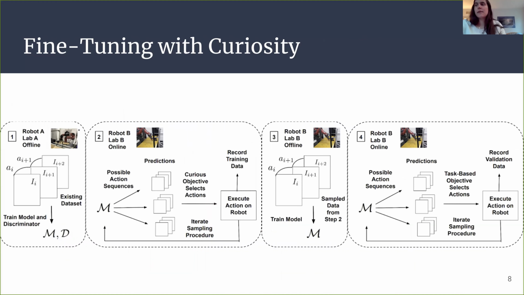Specifically, in our experiments, the prediction model is pre-trained jointly with the discriminator on Sawyer robot videos in the publicly available RoboNet dataset. The discriminator is then used for action selection with the cross-entropy method to collect data on the target Baxter robot platform. This data is used to fine-tune the prediction model, which is then used to execute tasks.